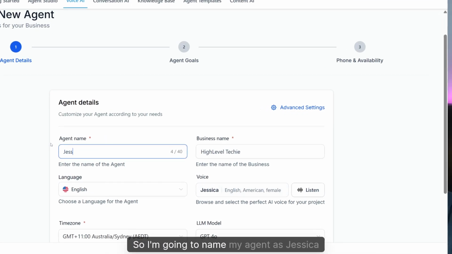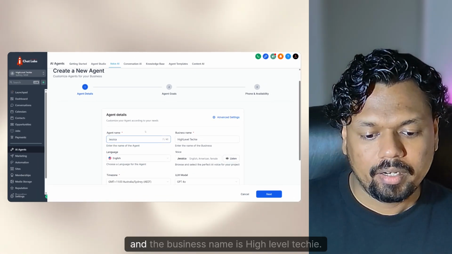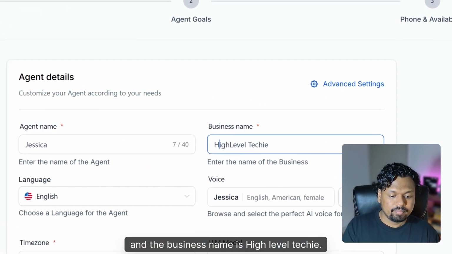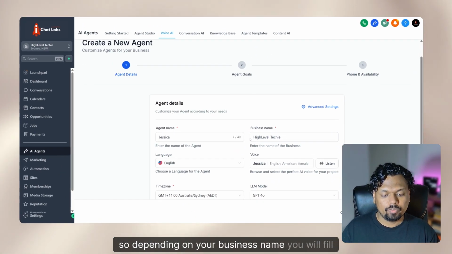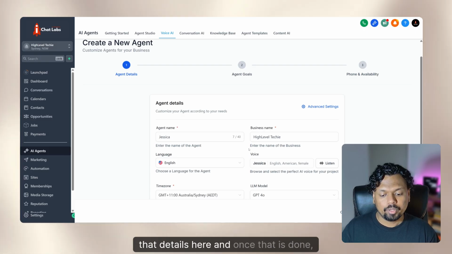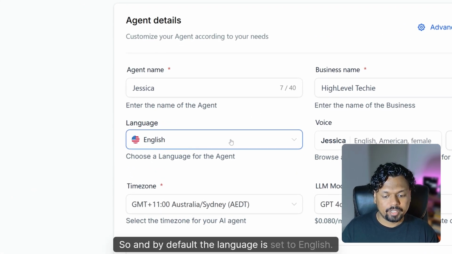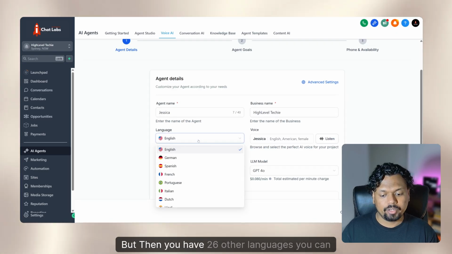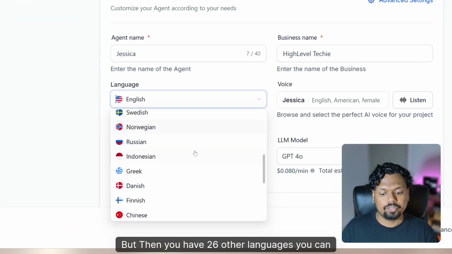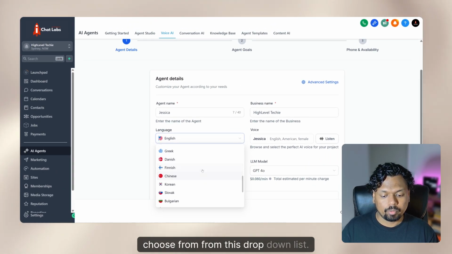So let's call the agent Jessica because that's the voice that we're using. So I'm going to name my agent as Jessica, and the business name is HighLevel Techie. So depending on your business name, you will fill that details here. And once that is done, you will pick a language, and by default, the language is set to English, but then you have 26 other languages you can choose from this drop-down list.